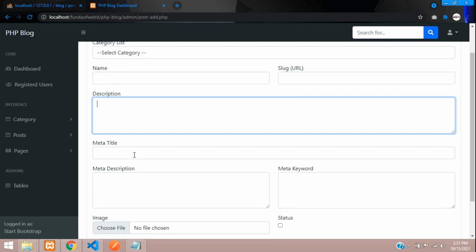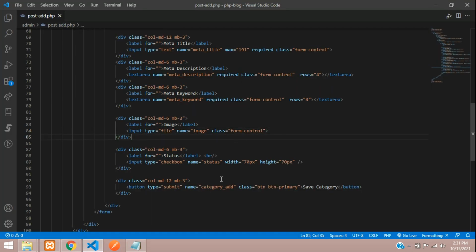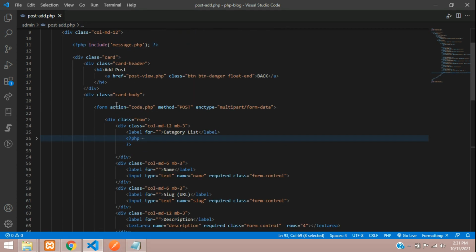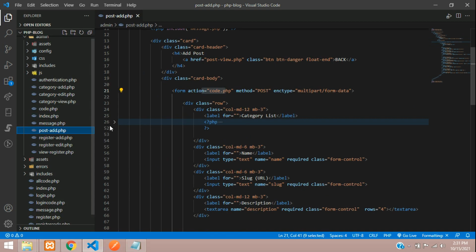Okay, so now, guys, let's insert this data into our database. So let's get back, and let's change the button name to save post, and the button name over here will be post_add. Okay, so when we click on the submit button, with the help of this post button name, we'll go to the action code.php with the post method, taking all the input fields, and your enctype, taking all the files. Okay, that is your image, guys. So now let's go to code.php.